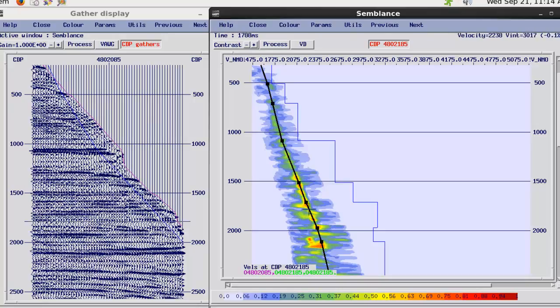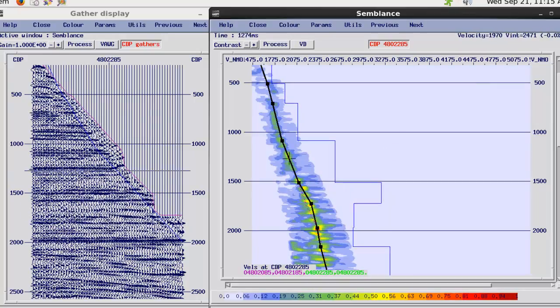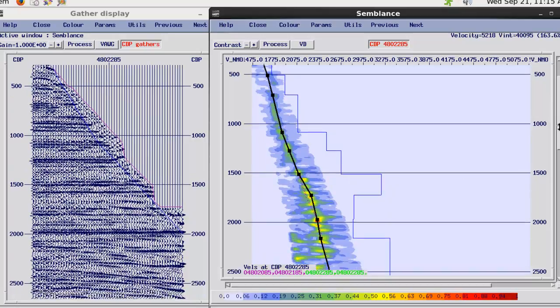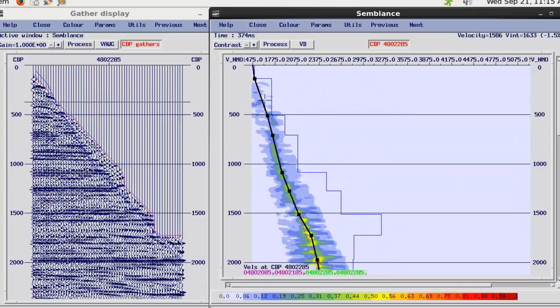I can move picks, or if I feel that a pick isn't required where it is, I can delete it and put a pick somewhere where I feel it's more important to have one. Again, once I'm happy with that semblance location, I can move on to the next one, and again, add more picks, move picks where I feel they're better, flattening the gather. Once I'm happy with that one, again, I can move on.